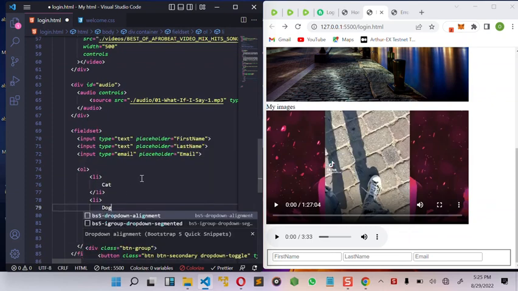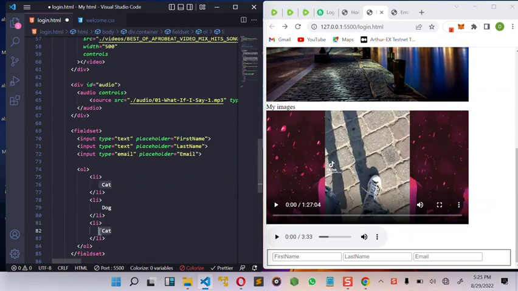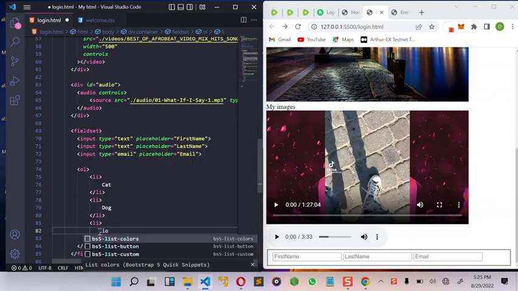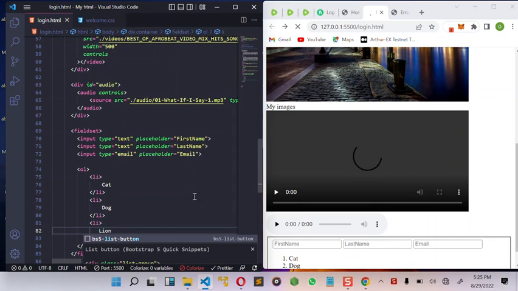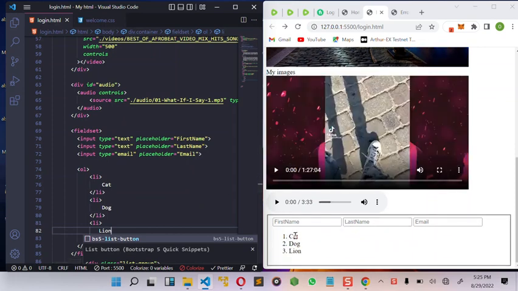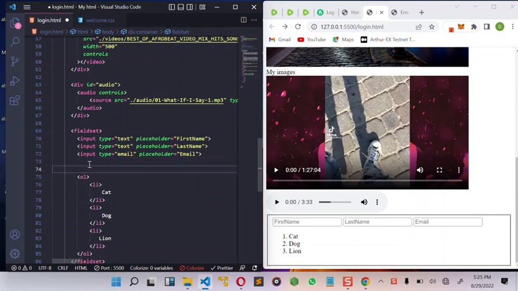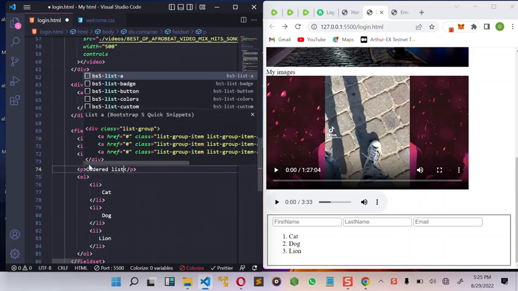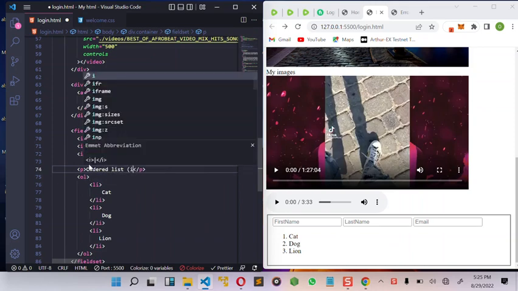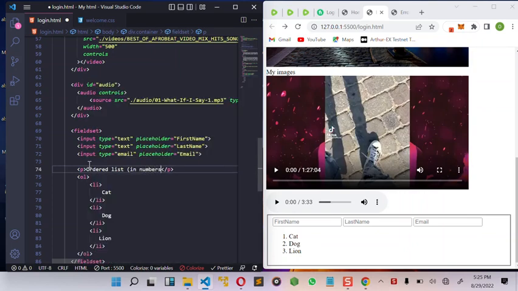Dog. Okay, lion. You can see now this ordered list is ordered 1, 2, 3. Let's say we have an ordered list now. Let me use a p tag here. A p tag: ordered list is in numbers.